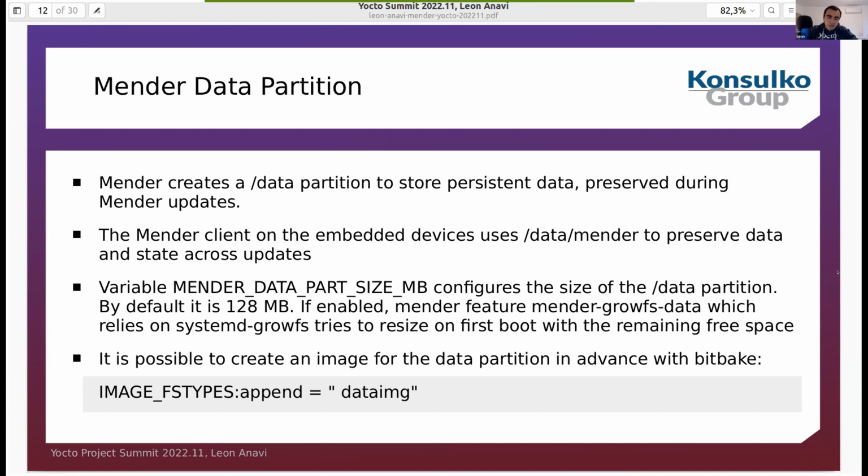Another interesting thing that I had to do on several occasions in my practical experience with Mender is to create a data partition in advance and to put specific information on it so that it will be available right after the installation. And this is also possible to be done. So basically, BitBake will create the data partition for us if we add to the IMAGE_FSTYPES the data image.